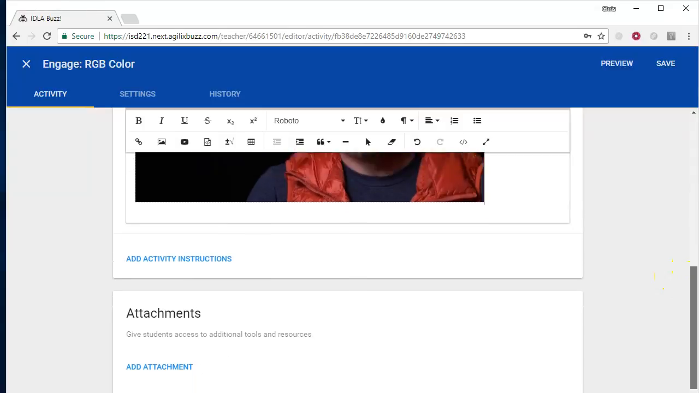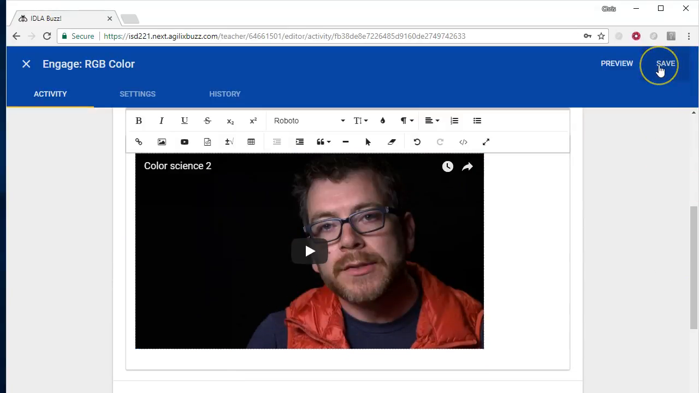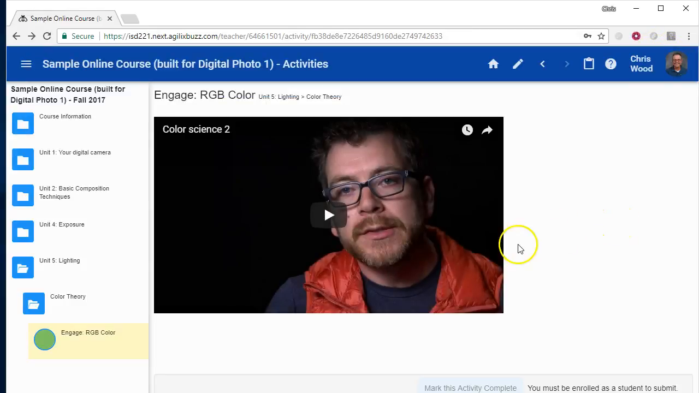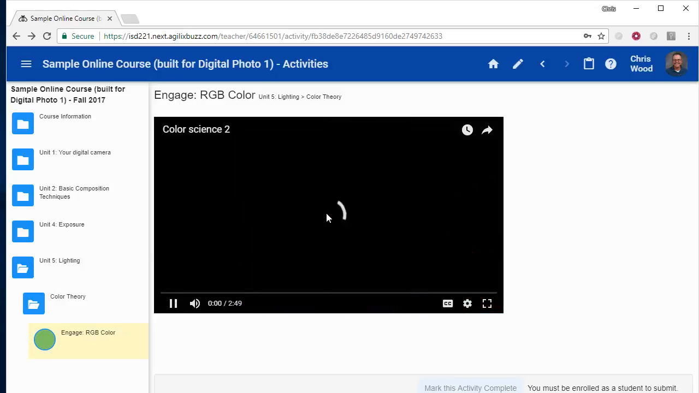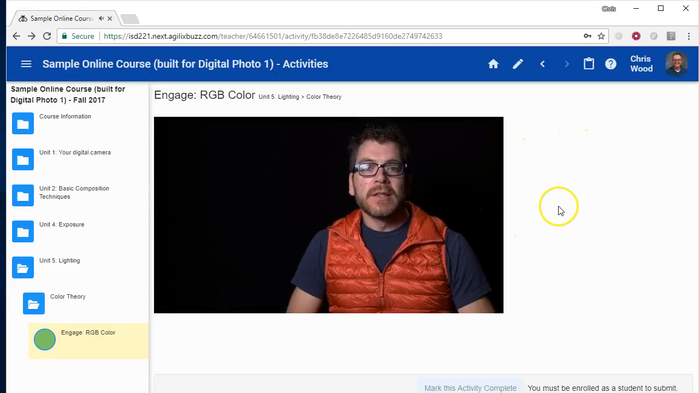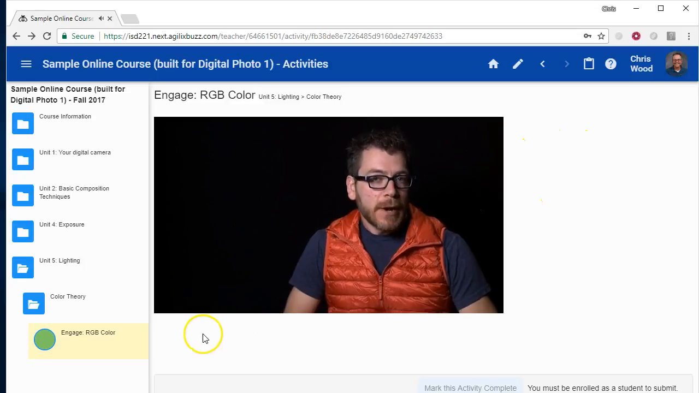Make sure that you save that. I was looking down. The old version of Buzz had it saved down below, but the new one, it's up here. Go ahead and save. And now the great thing is when you play that video, it's contained. Students see it right there. The play button's there. All those things work really well. And we don't have ads and things off to the side, so great way to do it.